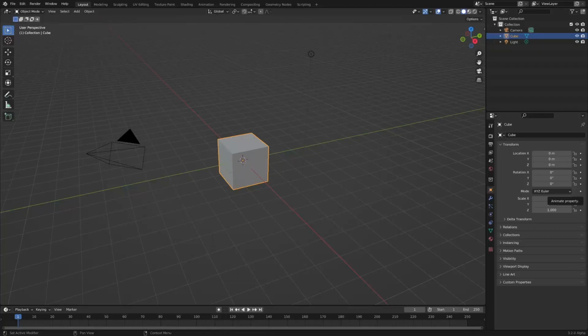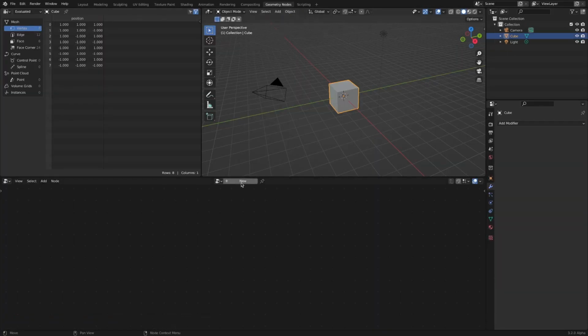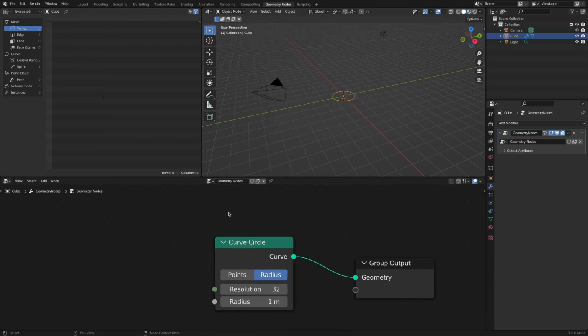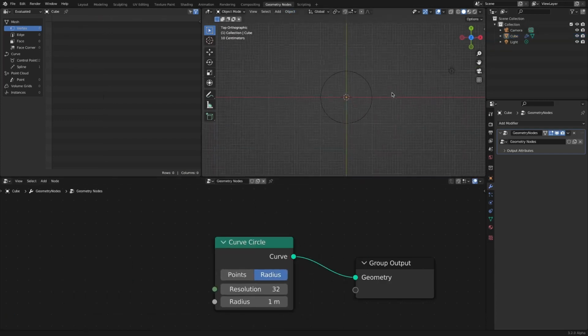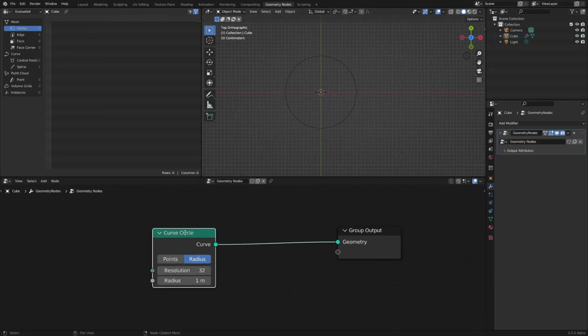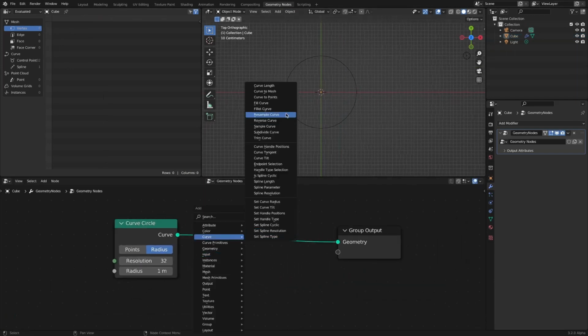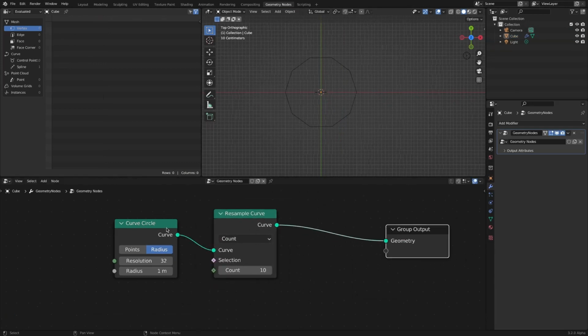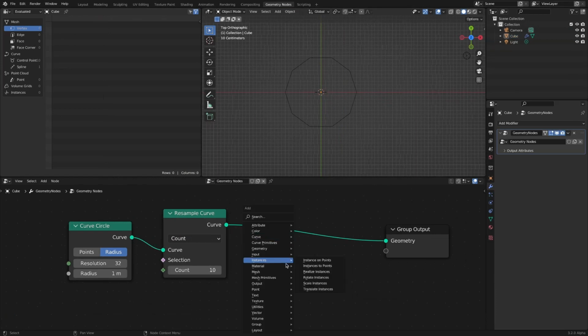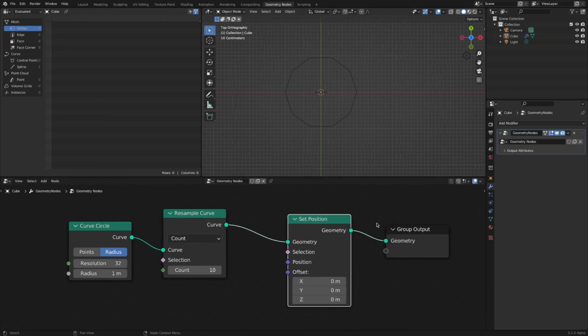In this video, we will improve our understanding of the set position node by transforming curve primitives. First, add a curve circle node. I want to change this curve circle to a star shape. Add a resample curve node to increase the number of vertices. Add a set position node.